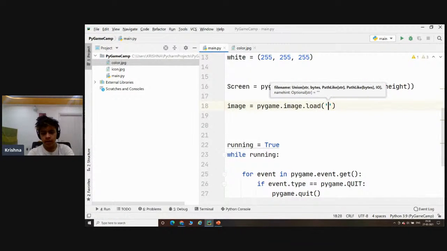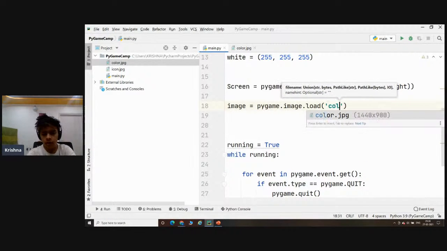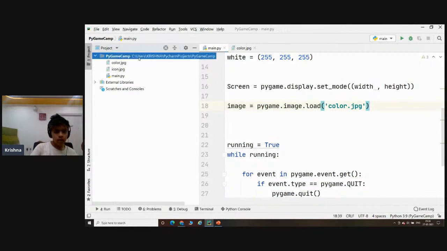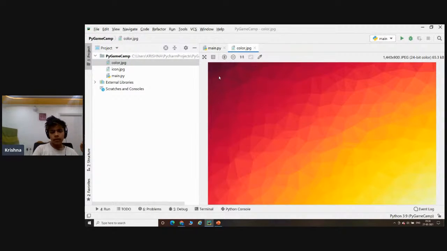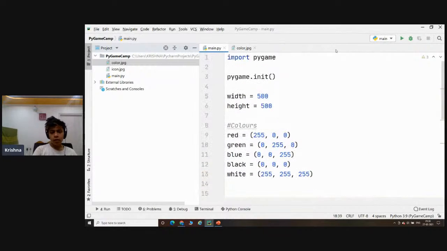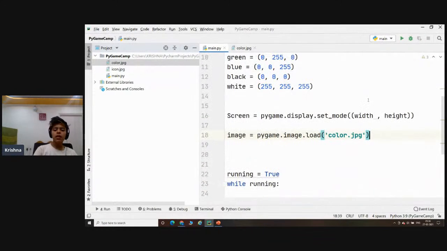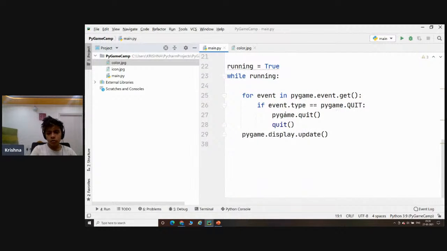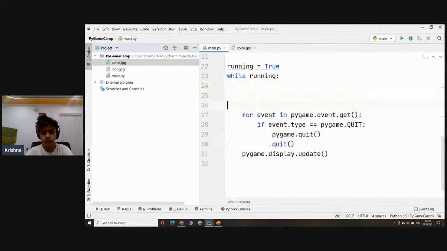Now I'll give a string inside this, and we'll go for color.jpg. This is the image that we have in our folder right here. That is color.jpg, and we are importing that into our code. Just like how we imported Pygame after downloading it, we are loading it into our code. Now, after we load this image into our code, let's go on to the main loop.